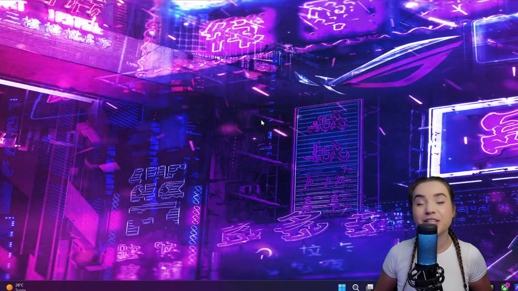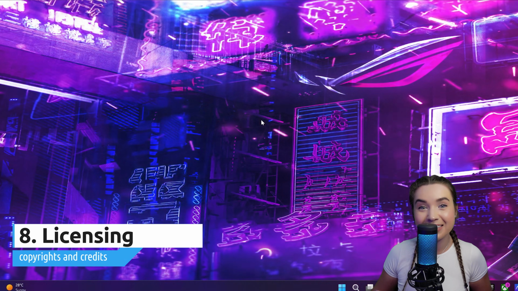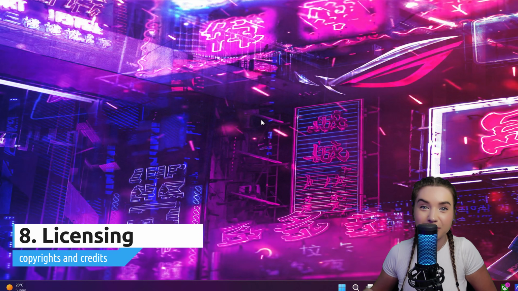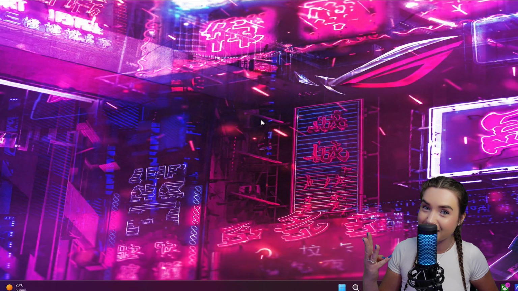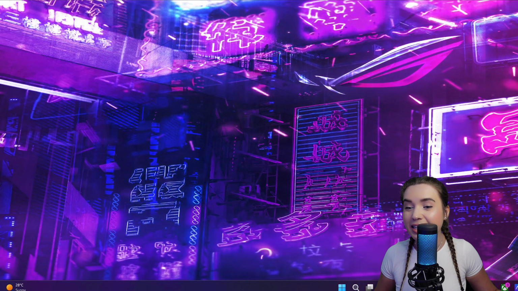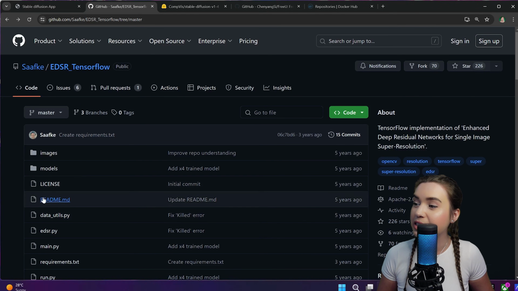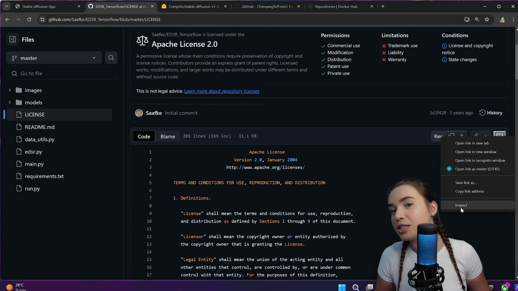Now, before we can share our app, we need to take care of licensing. And the idea is, because we are using models that somebody else made, we also need to follow their rules. And in the case of our app, we have 3 different licenses, where the first one is the EDSR license, which you can find on GitHub. So let's click on the license, and let's copy the raw link just like earlier.